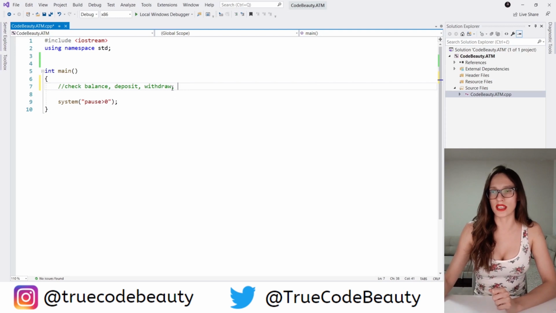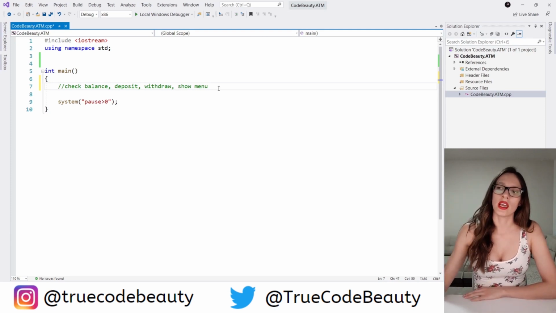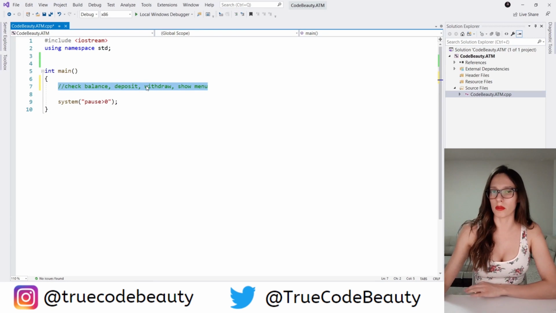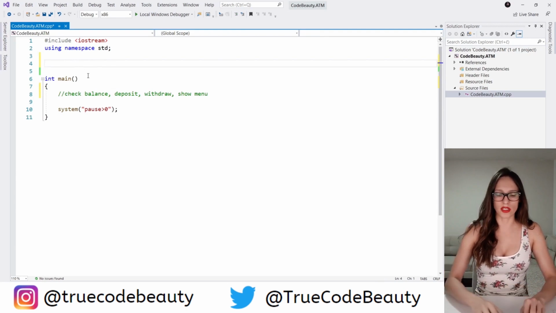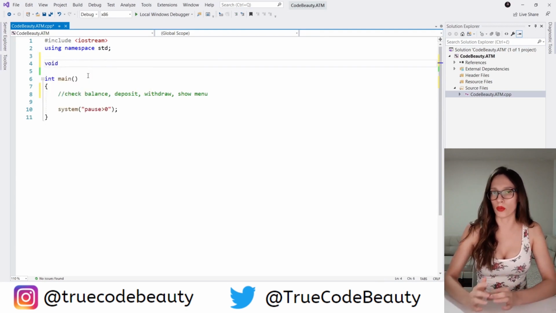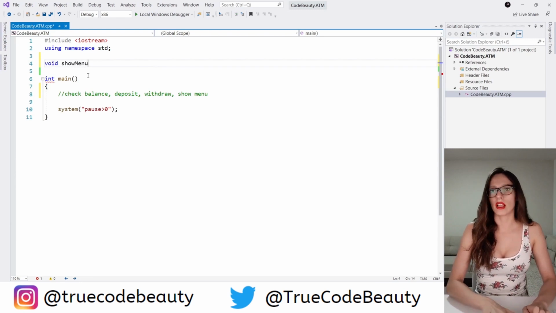So I'm going to write that as well. So I'm going to say show menu, like this. Okay. Now, after we have written these functionalities that we want to implement, the first one that I want to implement is going to be this show menu function. So I'm going to put the code for this show menu functionality in a function, and let's create that function here. So I'm going to say void. It is going to be of void return type. Let's call it show menu, like this.